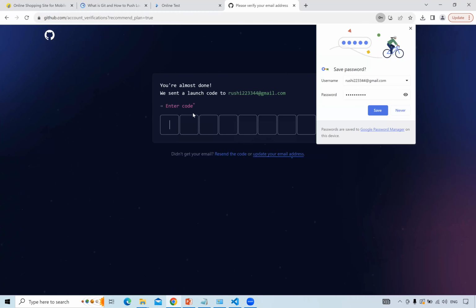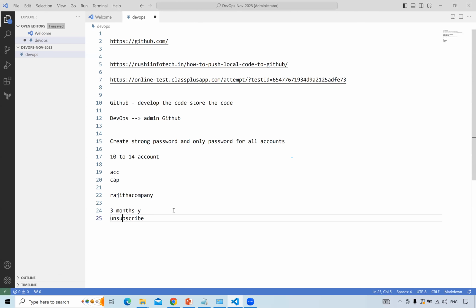And it is saying that they have sent one verification mail to rushi223344@gmail.com. You will get one OTP. Just enter the OTP. Your account is created in the backend. Account creation is done. First activity is done. Next, another 2 activities we are going to perform for today's session. What are the 2 activities? Account creation.